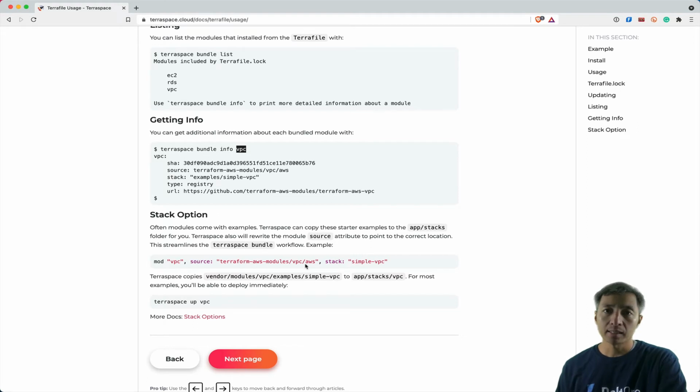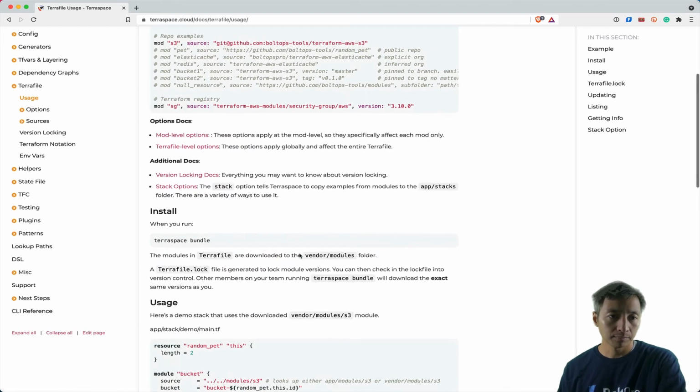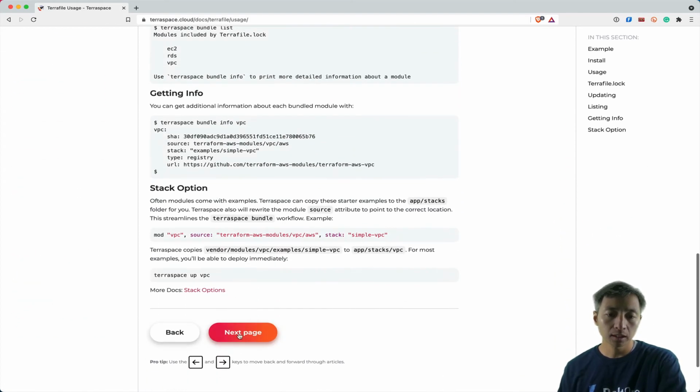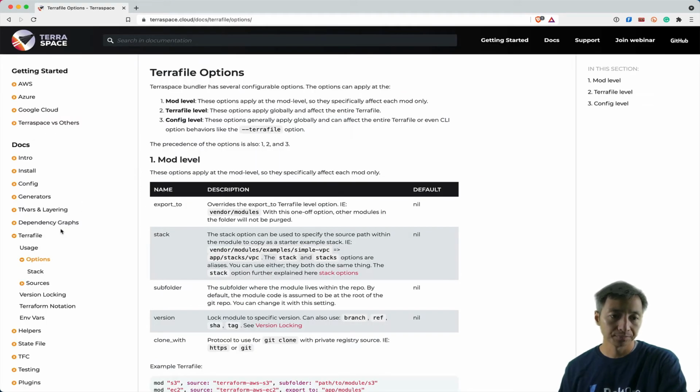Here's a stack option that I'm going to cover later in the video. The stack option allows you to download the example that's usually provided within modules, and then have a working, actually deployable stack right away. Okay, I did want to cover the options page, so let's go to the next page right here.